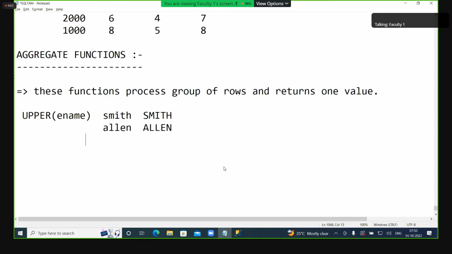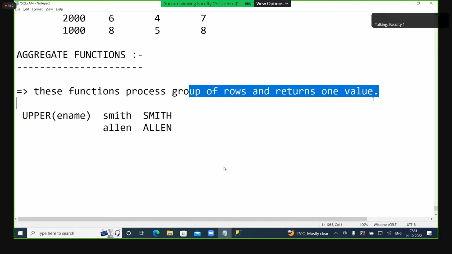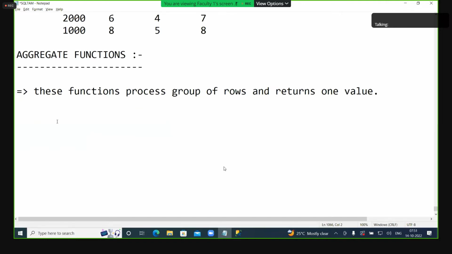But these functions process a group of values, and from the group of values, return one value. They process a group of rows but return a single value. So those functions are called aggregate functions.